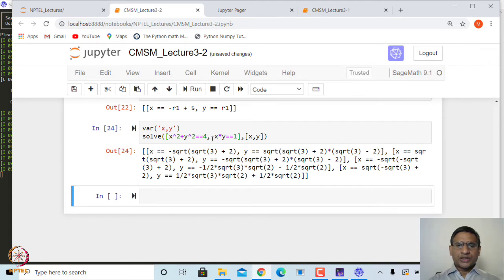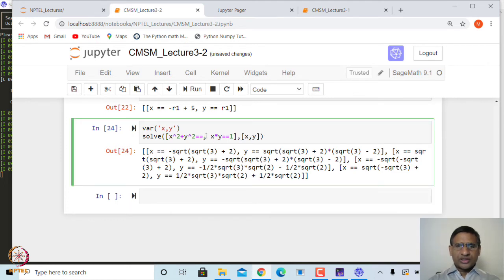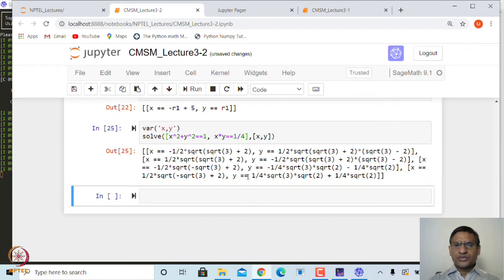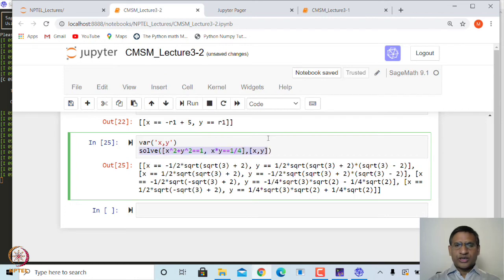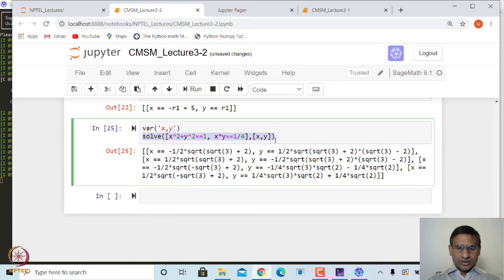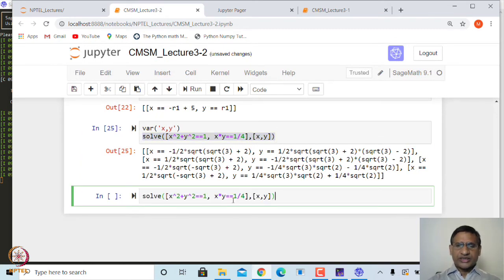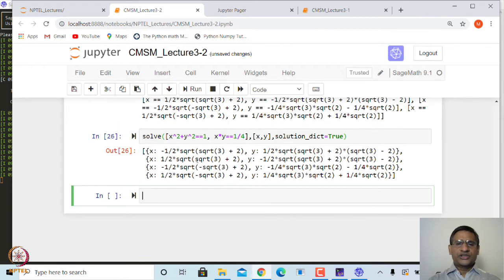Or let me say x square plus y square equal to 1 and x into y is equal to, let us say, 1 by 4, then also it has 4 solutions. And again we could have displayed the solution in terms of a dictionary. So, let me say solution dictionary is equal to true, right. So, these are the solutions.